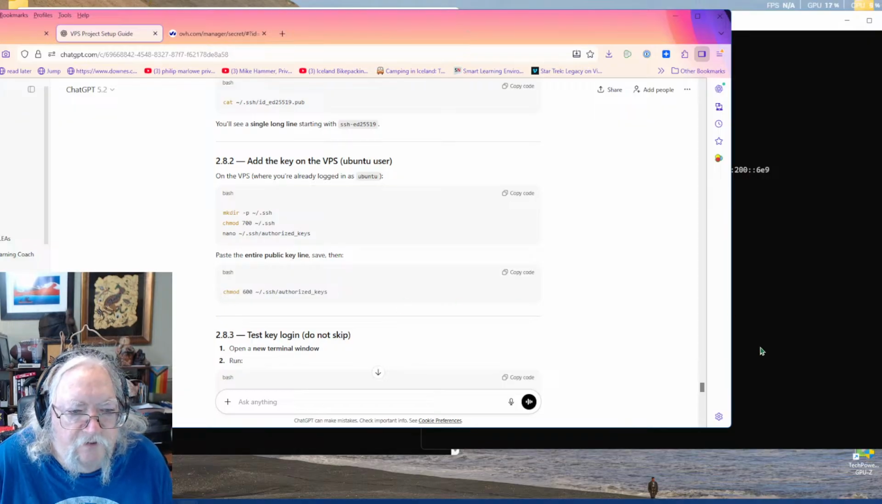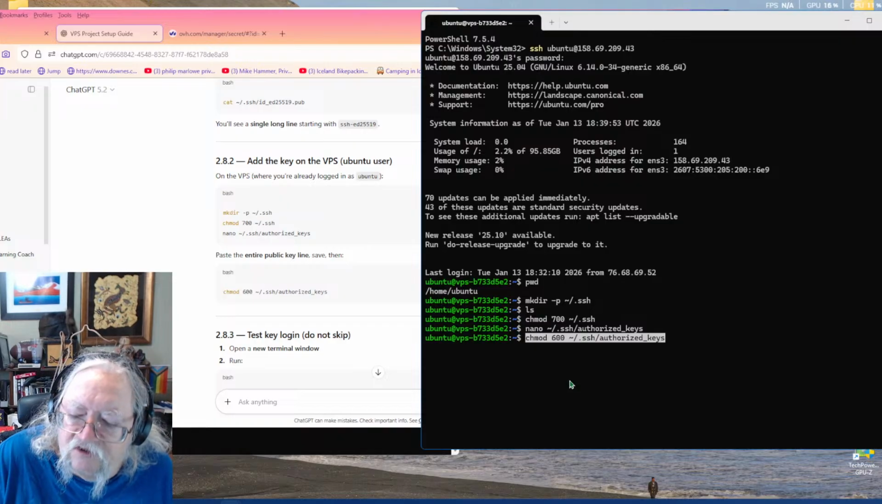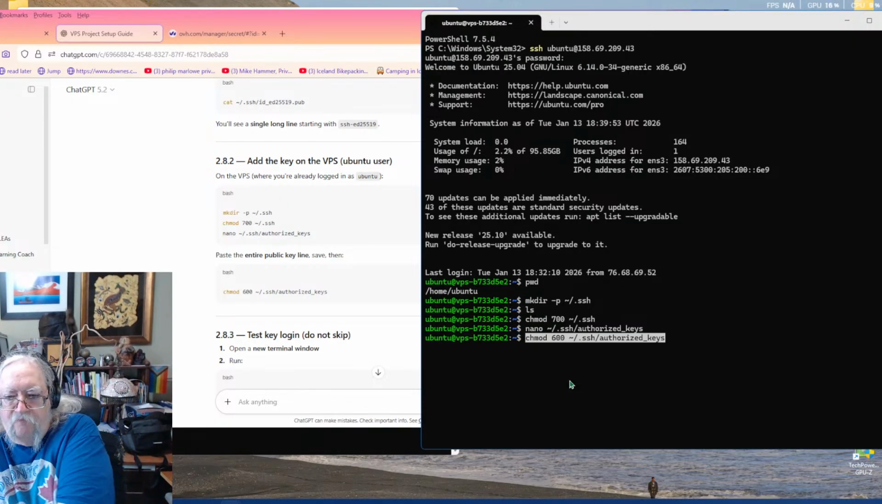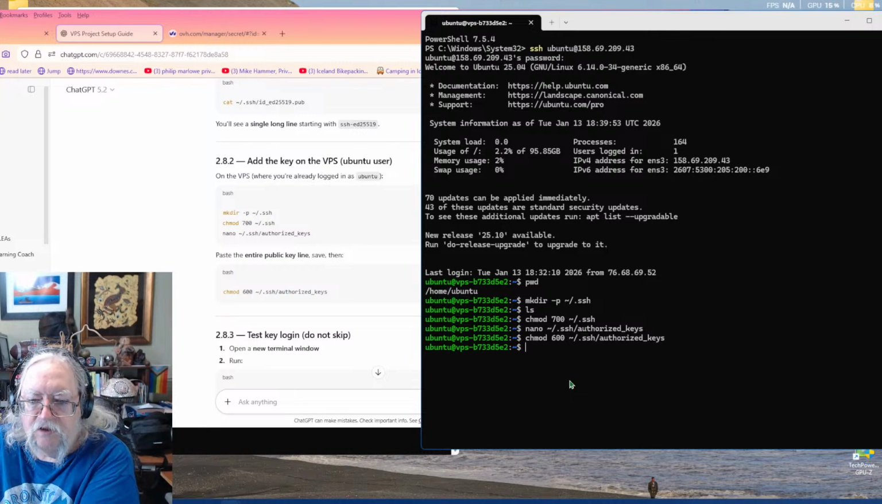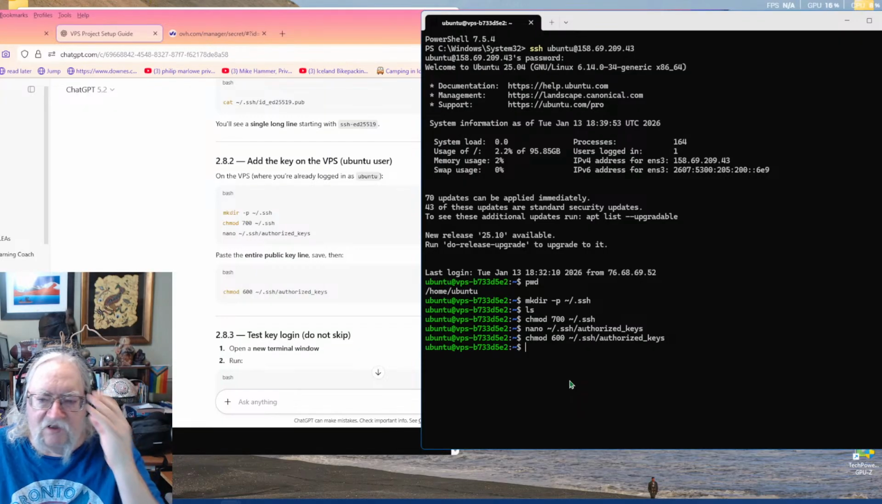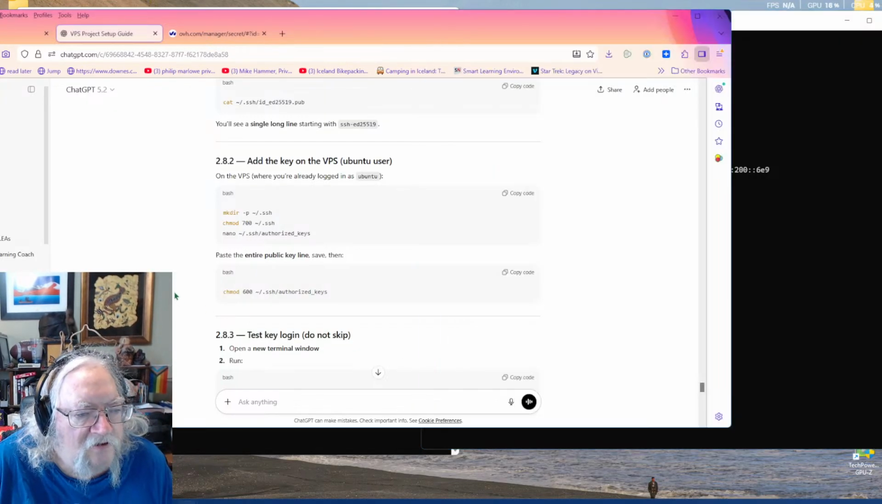And now you have to set the permissions on it. So we'll do that. chmod 600. So that's read-write only. So you can't even execute anything in there. Nothing like that. Okay.